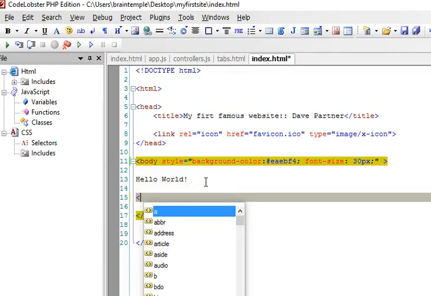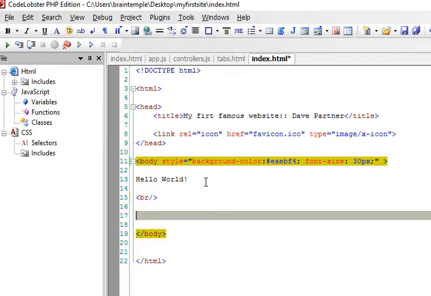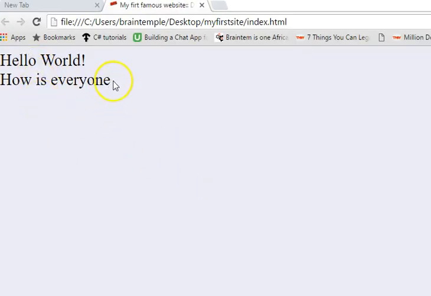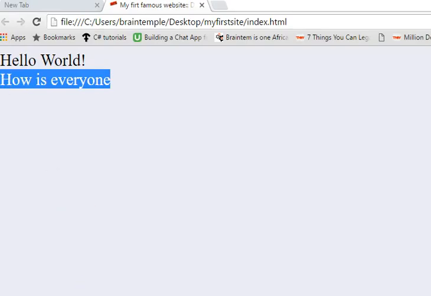But you notice sometimes you don't want everything to just be 30 pixels. For instance, remember I taught you line break. Line break is to create a new line. If I wanted hello world, how is everyone? Great. So what if I don't want everything to be 30 pixels? Hello world, how's everyone? What if I wanted this one to be smaller?